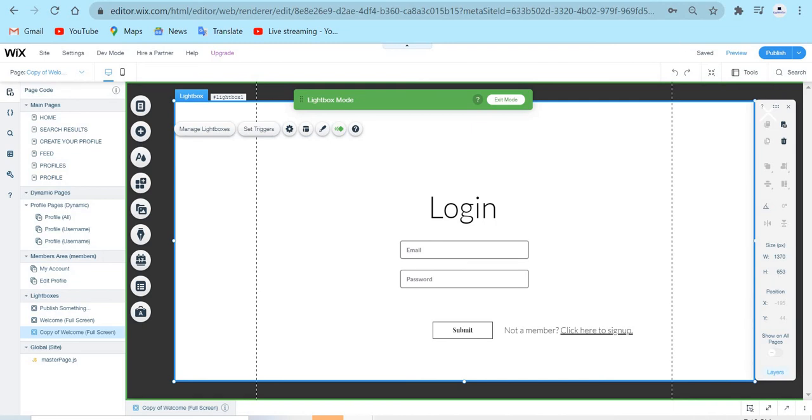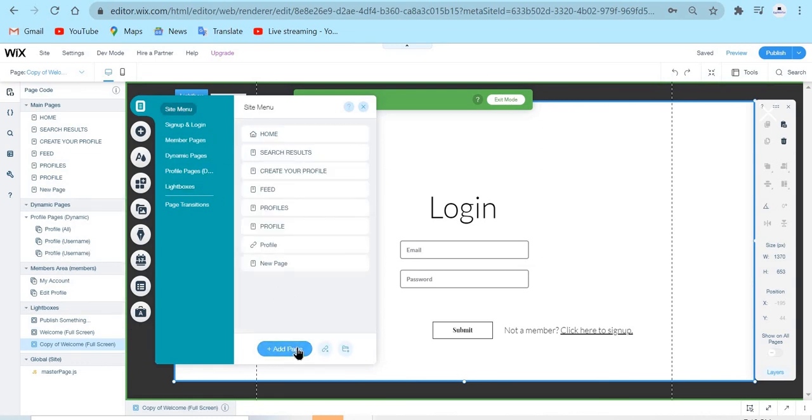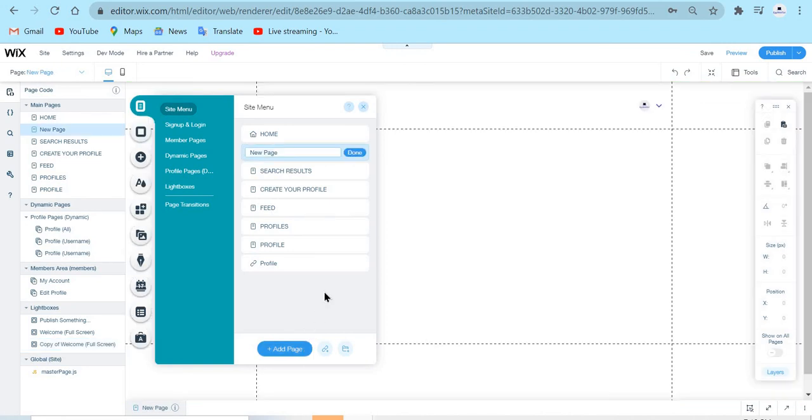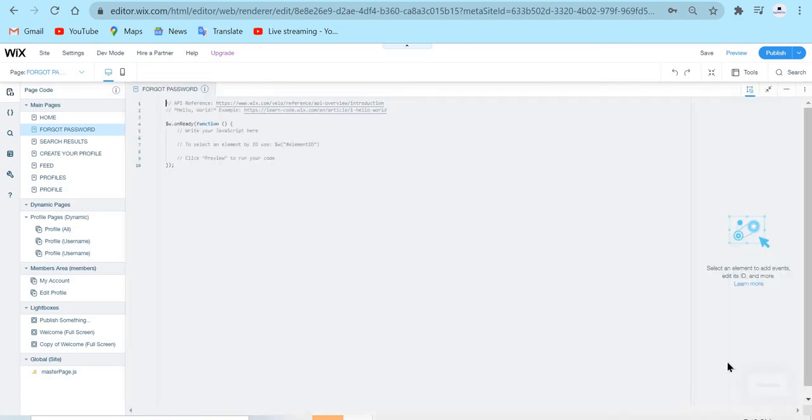So if you want to add the forgot password thing, you're gonna go to menus and pages. Gonna go there to side menu, and now you're gonna go to add page. Now I'm just gonna call this forgot password. I'm just gonna show you most of this, okay? Just like here, how to add the page. And then we're gonna open the code panel. Gonna just delete that there.